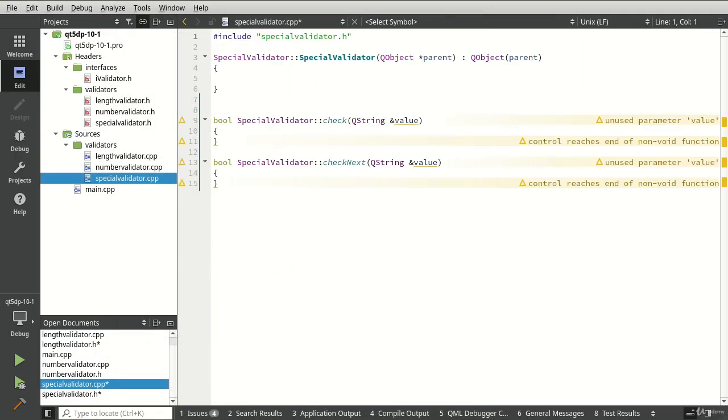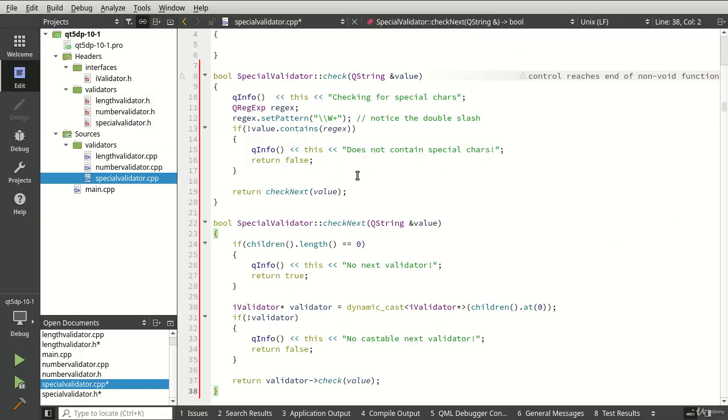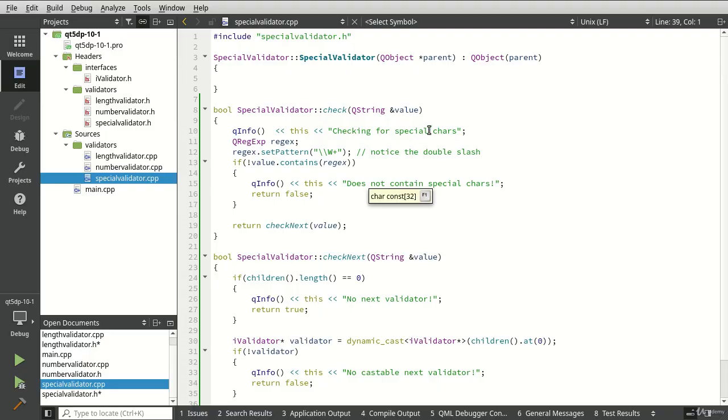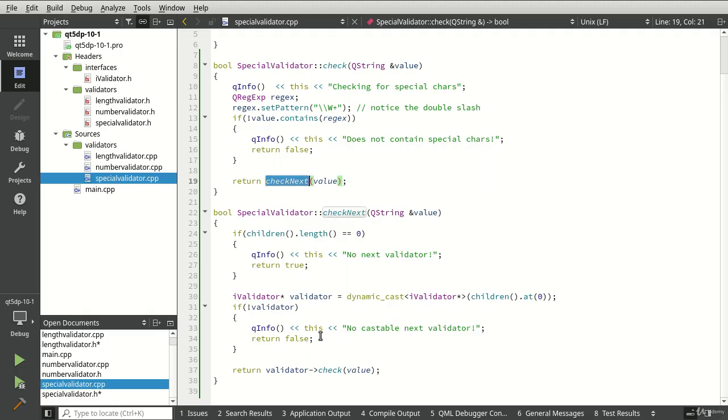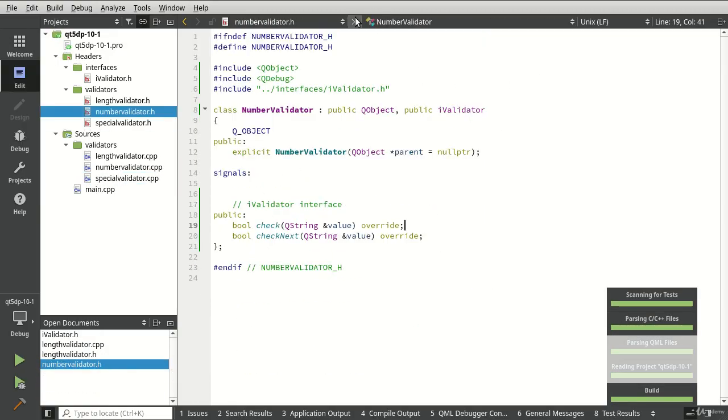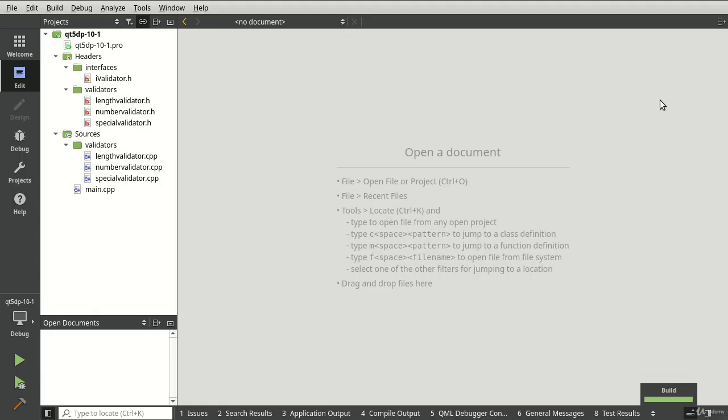And we are just whipping through this as fast as possible. Again, our special validator, same thing, it's going to check, it's going to look for any special characters. If it does not, it's going to return false, otherwise it's going to go on to the next one. And it's just going to keep going and going and going, and you can chain these pretty much infinitely if you really wanted to. So let's give this a good build, make sure we didn't goof anything up. And we're going to close out all these files just to clear up the little clutter here.